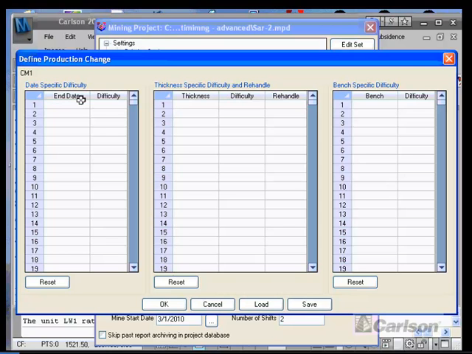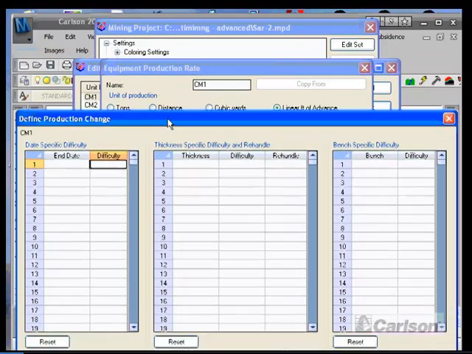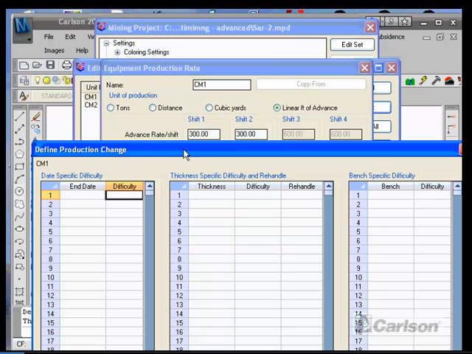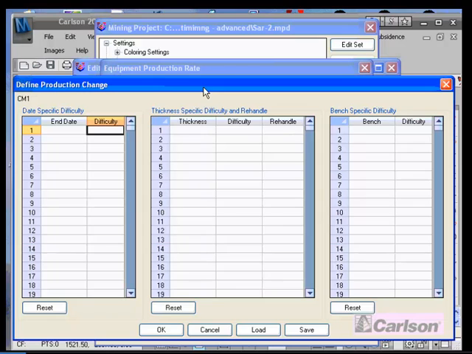specify a difficulty factor based on date range. And this would be the ending date, and this would be the difficulty factor. The difficulty factor throttles what I refer to as the sunny day production rate, so that your effective productivity is your stated rate in the previous dialog box here, divided by the difficulty factor for this date range, and that will yield the effective productivity when you go to schedule.